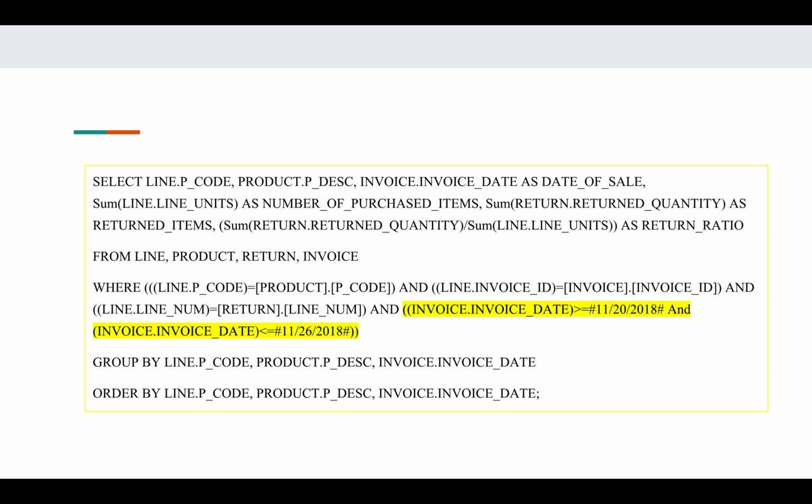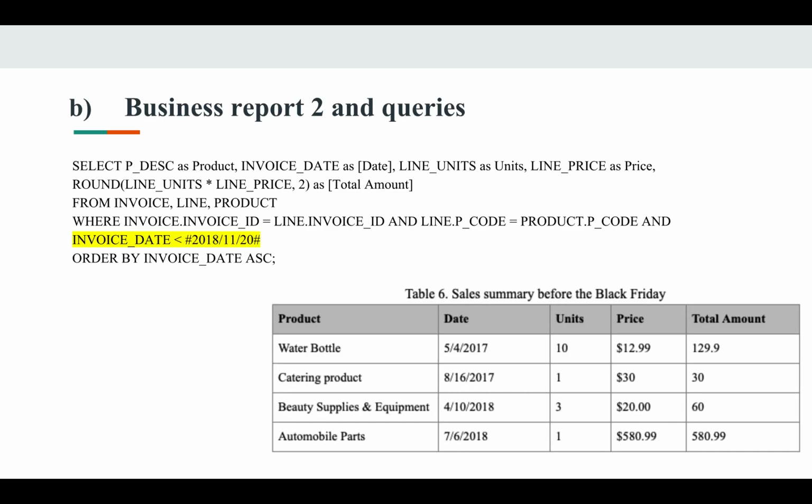Next we have just a SQL query. Not going to make you guys listen through all of that. The only important part is the highlighted invoice date, November 20th, 2018 to November 26th, 2018, because we just want to keep track of Black Friday sales. It's important to have that line of SQL query on there so that we can know which items were being refunded. Now on to the next business report.